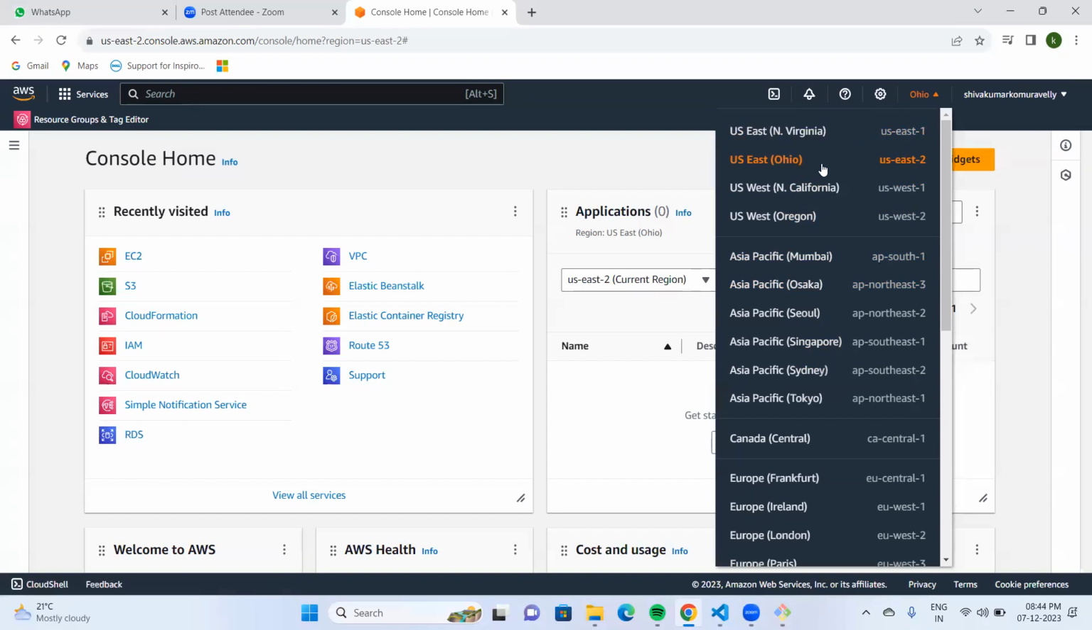Suppose I want to create infrastructure in the Ohio region. The abbreviation, the region code, is us-east-2. North California is us-west-1, then Oregon. These are the four regions available in the USA. And these are the two regions available in India: Mumbai, and one more in Hyderabad, though there is no region there presently. The region that belongs to our country is Mumbai, abbreviated as ap-south-1. So this is the region list.